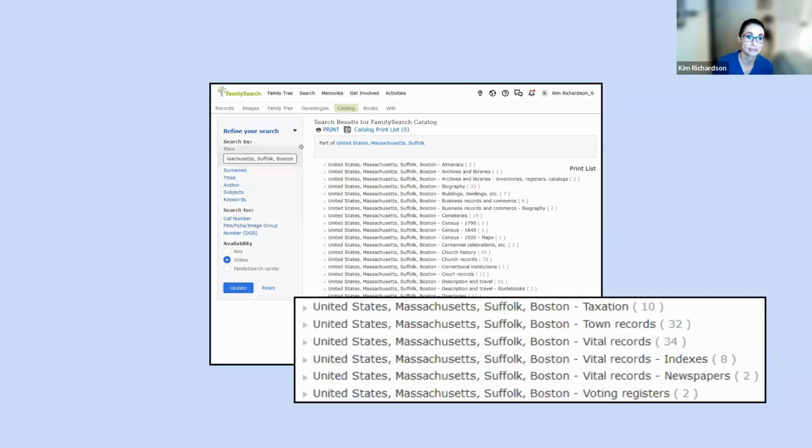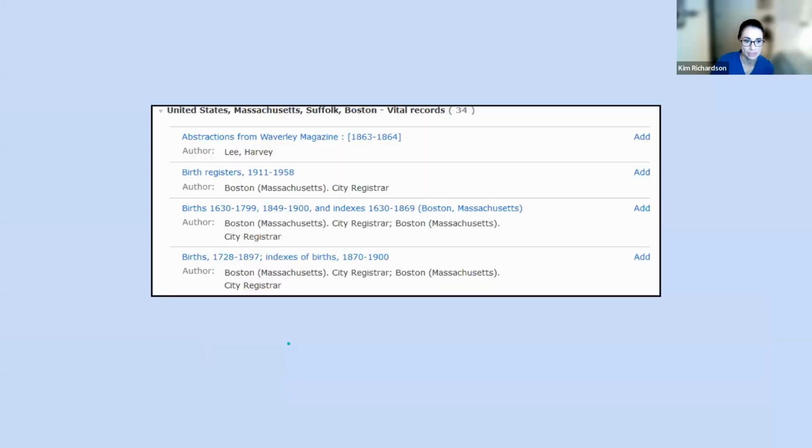That is going to give me a list of everything locally available for that location. Here I've blown this little part up. It's a massive list for Boston, but I've blown this little part up for us so we can look at it. For example, for vital records, there are 34 things to select from. To look at that, all I have to do is click on this little gray triangle here, and it's going to drop that list of 34 things down. This is just a snippet of it. And I can then click on these blue links to find that selection of local records.